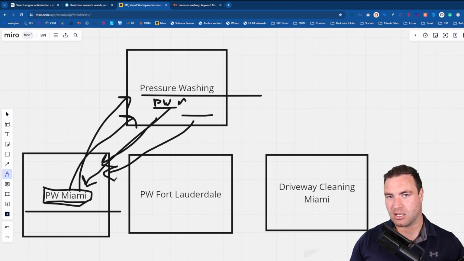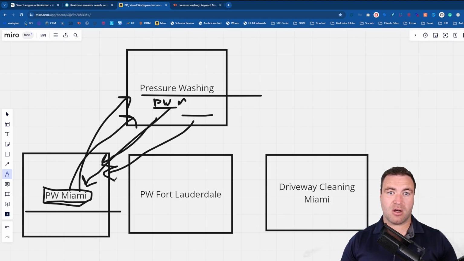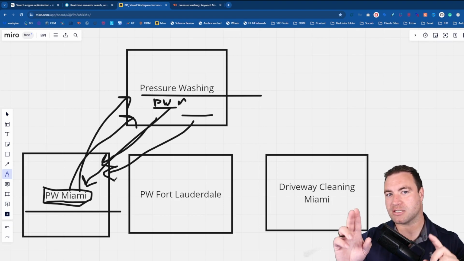Same with entities. Some people like covering in as much as they possibly can with internal links. And to be honest, I'm a fan of that. I'm a fan of that as well. I mix it both up.